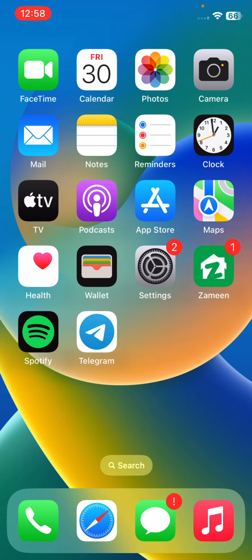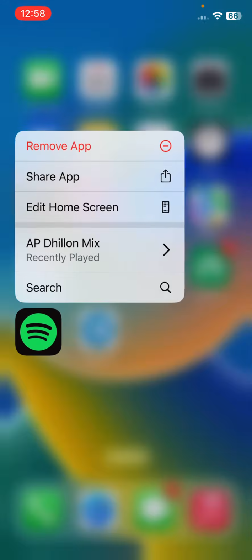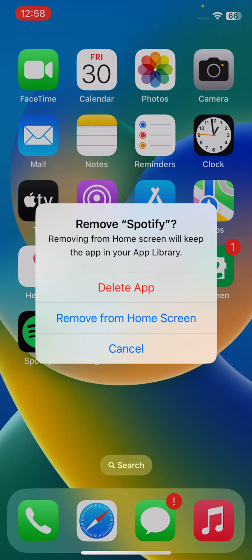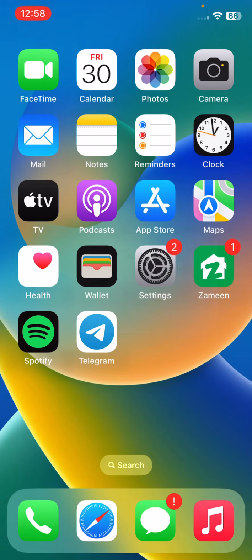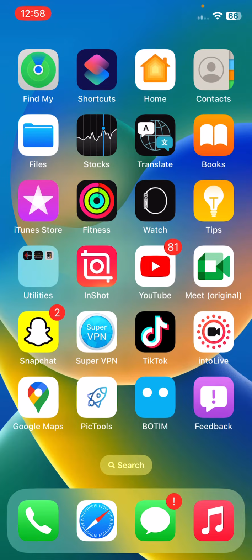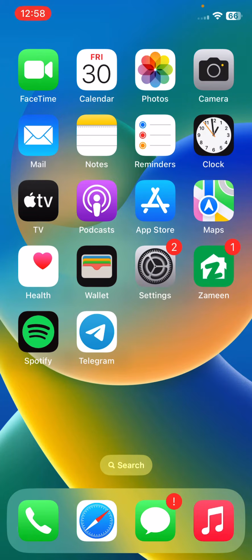Uninstall this app, Spotify. After uninstalling the app, install it again. After doing this, go to the next solution.